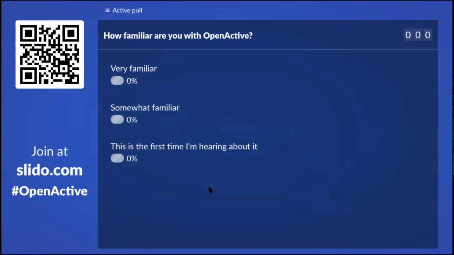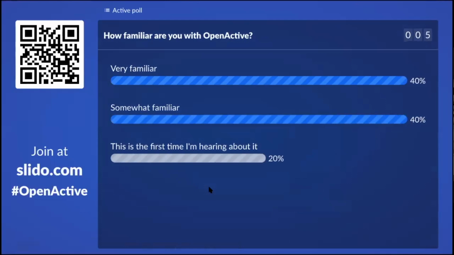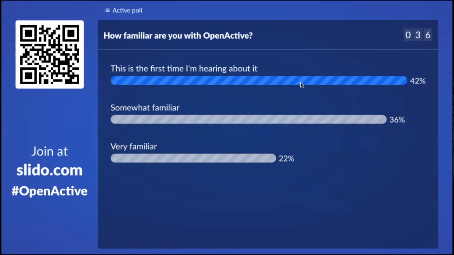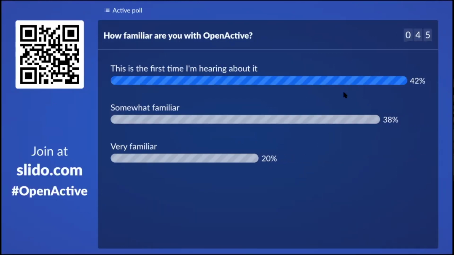Oh, I just skipped forward. So here's the second poll. The next one is, how familiar are you with OpenActive? Again, let's just give us a sense of who we're talking to. If anyone's just joined late, we're just demonstrating slido.com, which is how we're managing the Q&A session that will come at the end. So if you go to slido.com, search OpenActive, then you should see where you can submit questions, submit answers to polls.